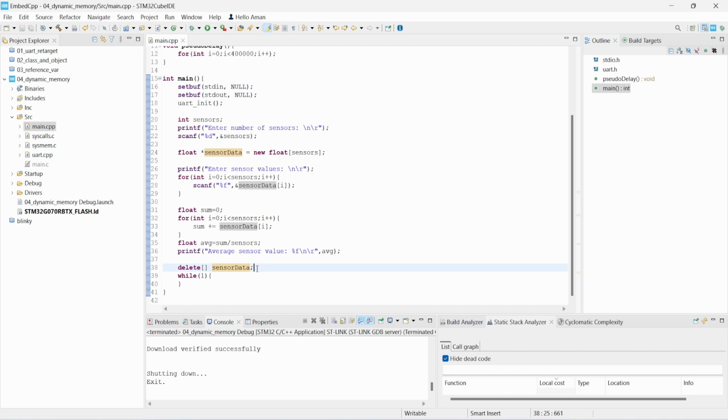We already know that in embedded systems, we lack memory. So that's why we use the delete keyword to clear up the memory. So this is how we do it in C++: using the delete keyword for clearing up the memory that is dynamically allocated, and using the new keyword to allocate the memory.